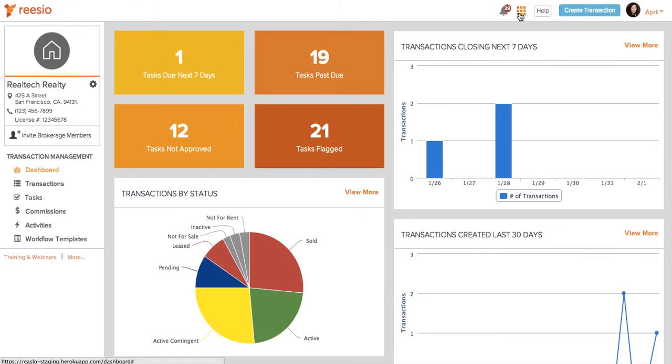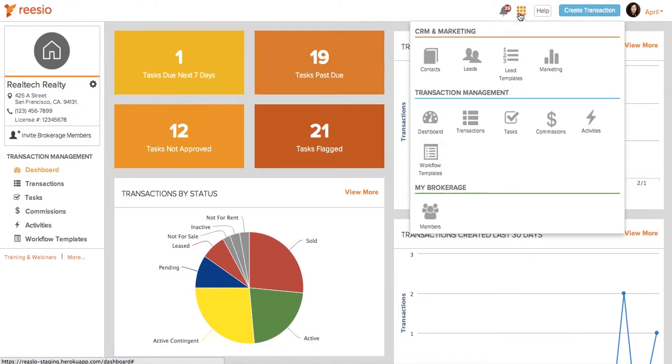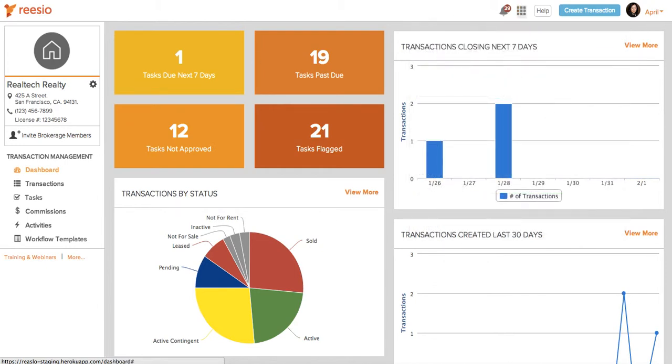All of the information here pertains to the transaction management portion of your product. You can always access the dashboard by clicking on the upper grid navigation here and clicking on Dashboard under the Transaction Management section of the product.